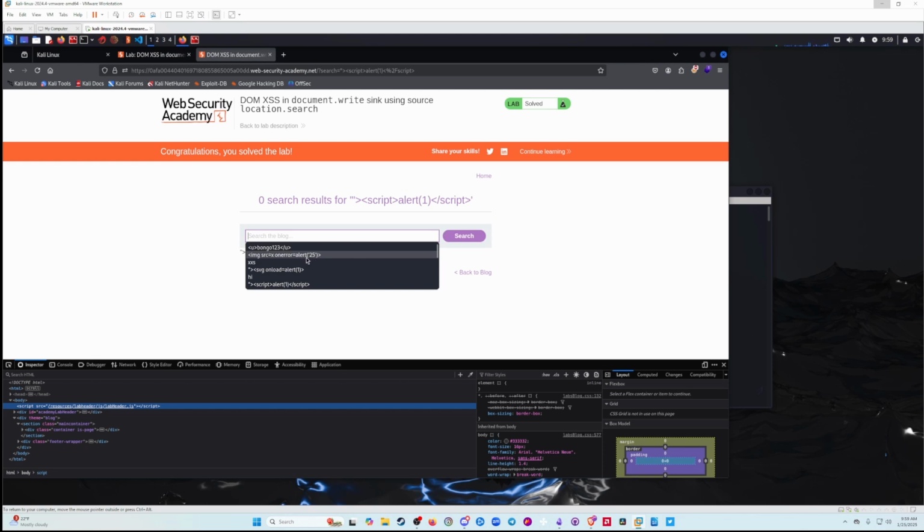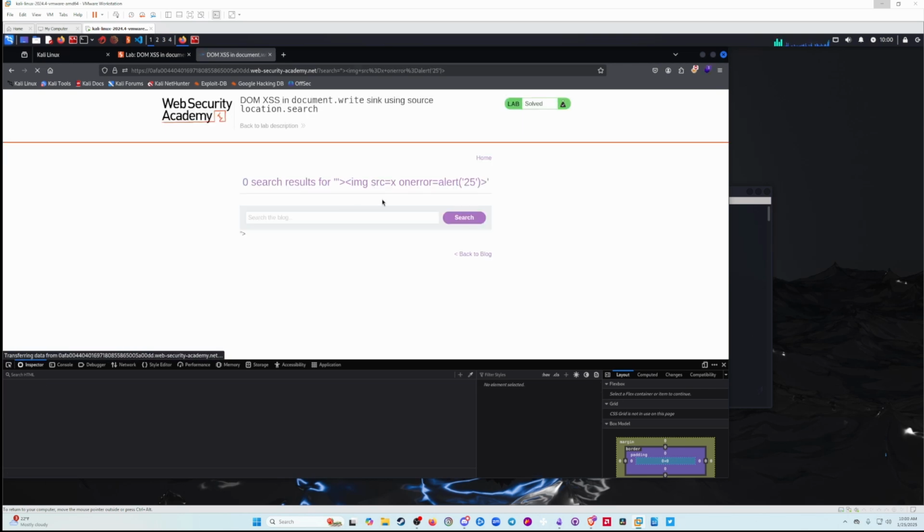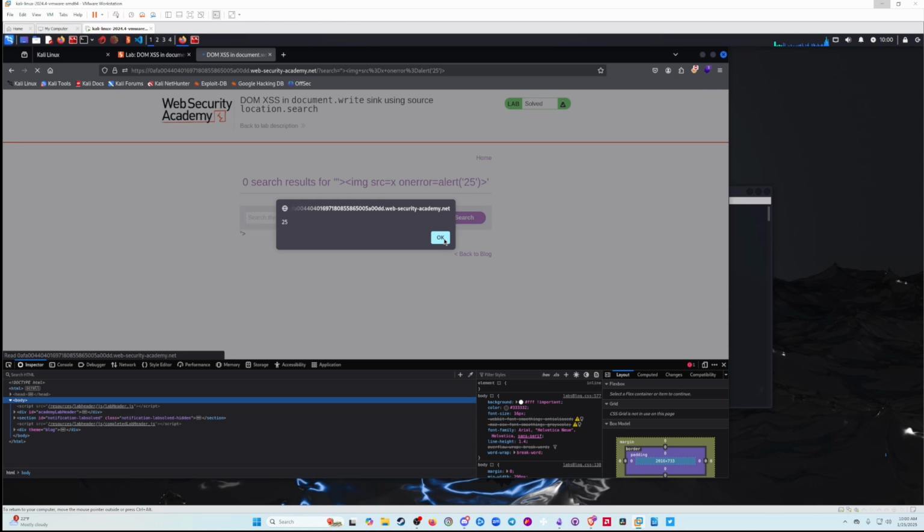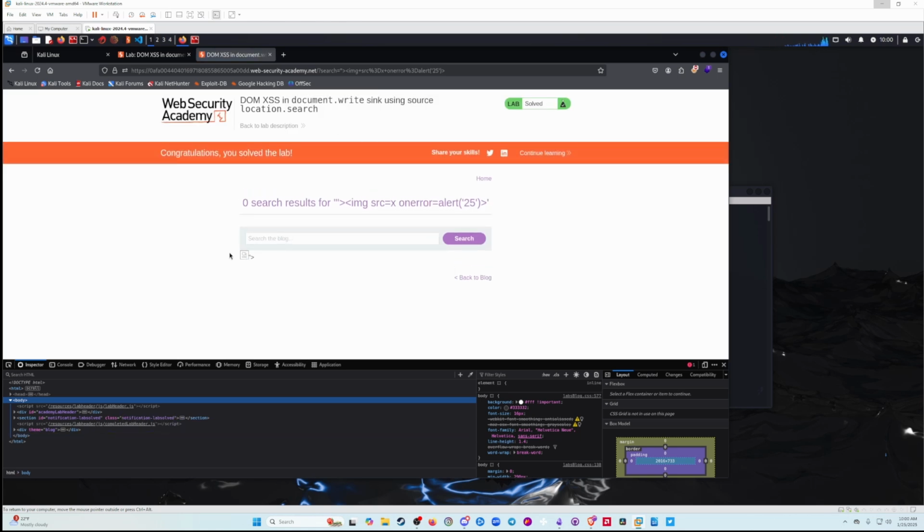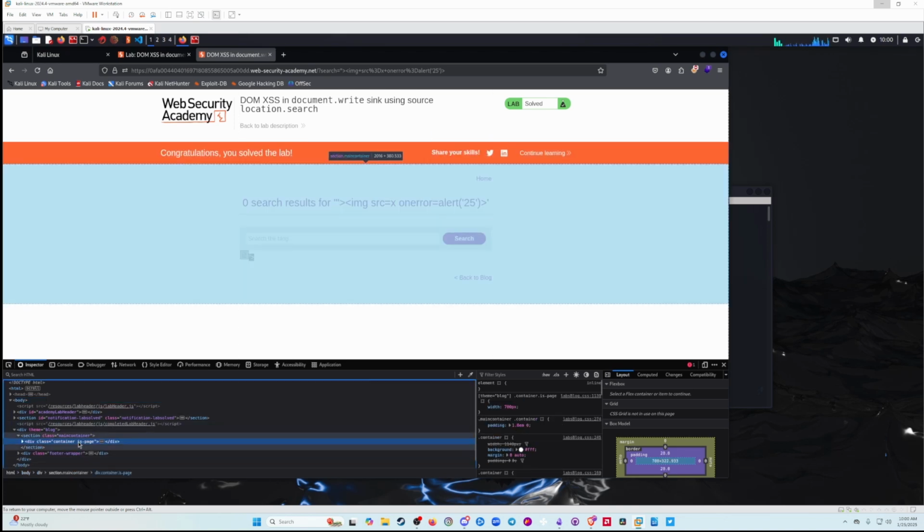So we do the same thing with this payload. We just have to do this with the image source and it should work. If not, yeah, that worked. See how it escaped it because it's still inside that script tag, script source tag. So that's why that still worked.